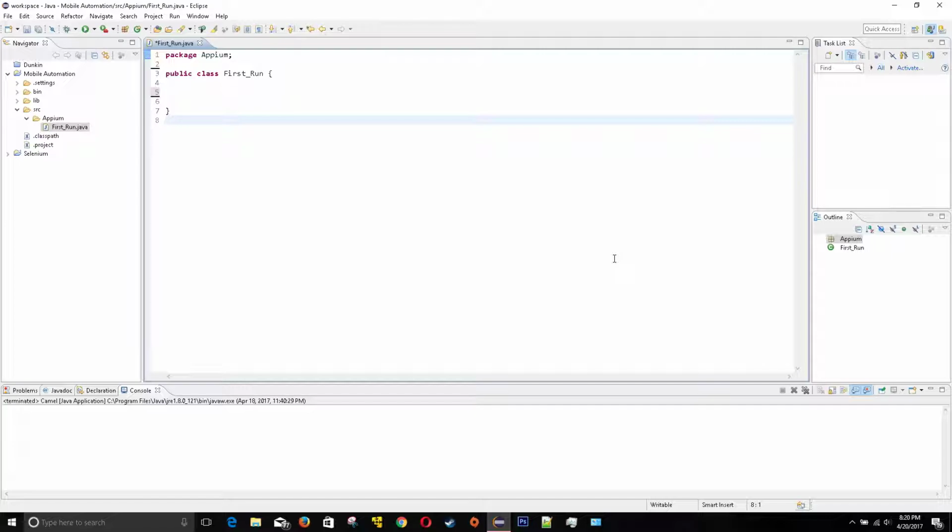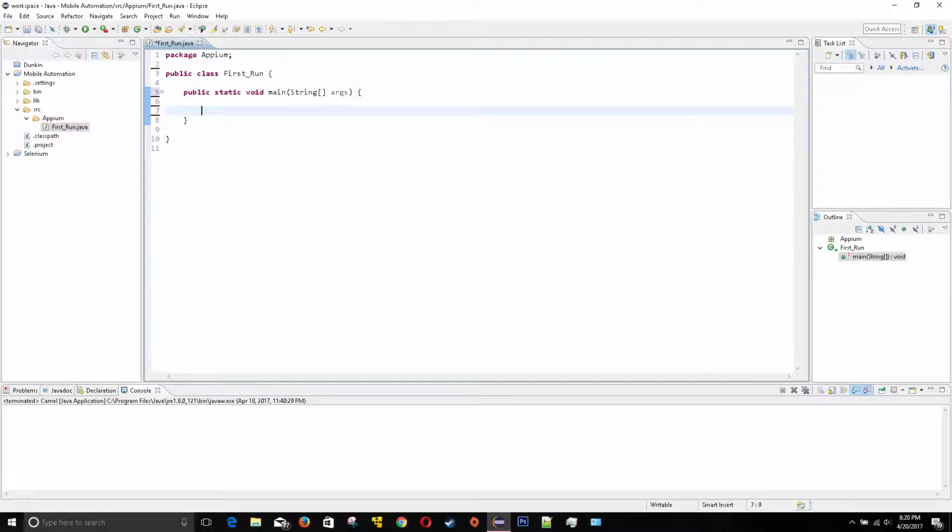So first thing we'll actually write is public. So we're going to create our main function or main method. I'll write public static void main, String, and then the brackets, args, and then I'll open a bracket and press enter twice. So that now we have our main function.